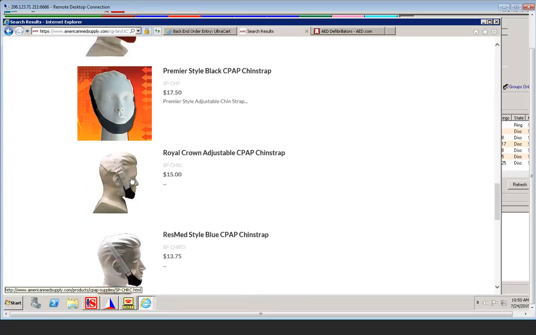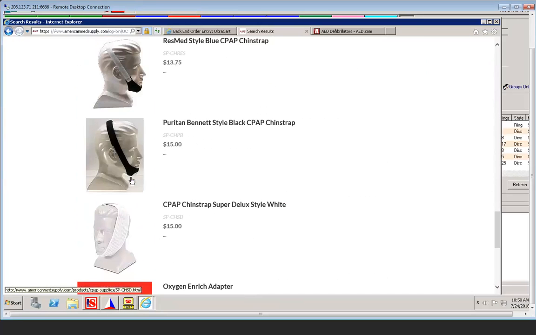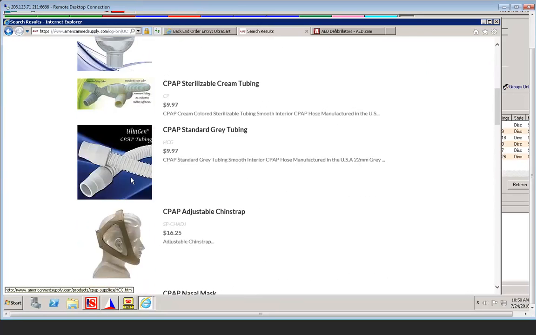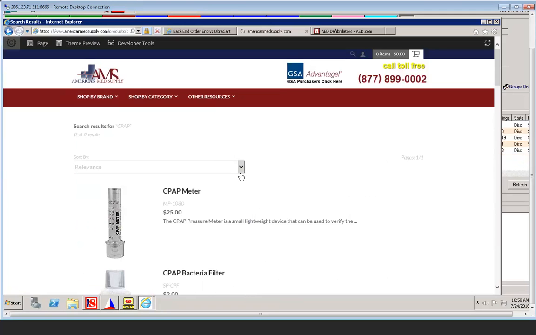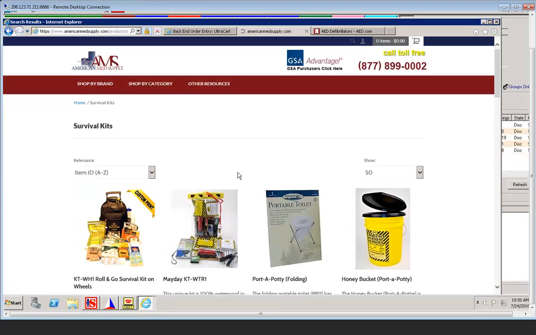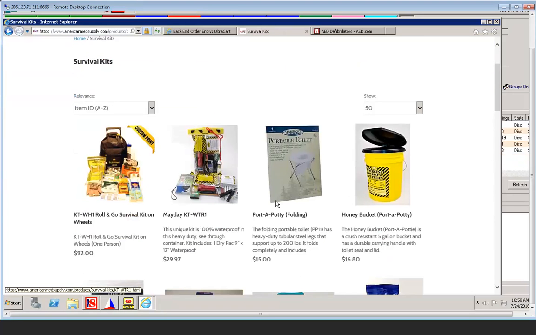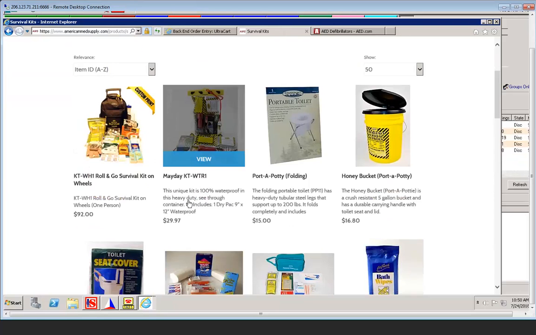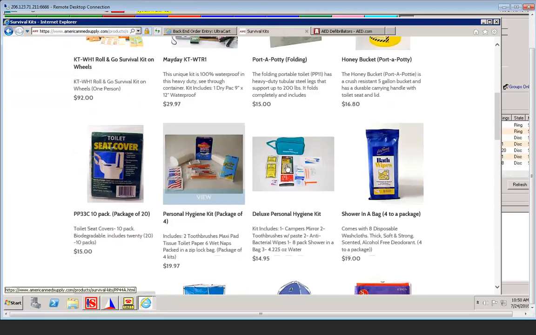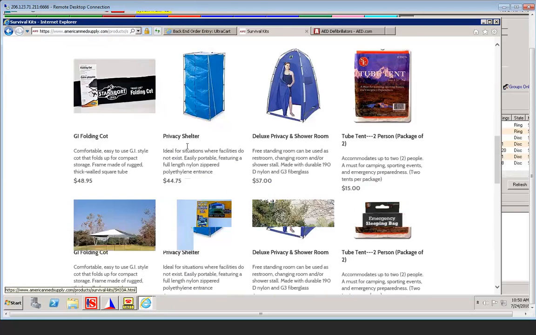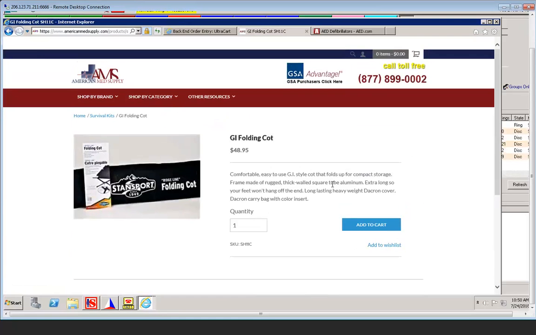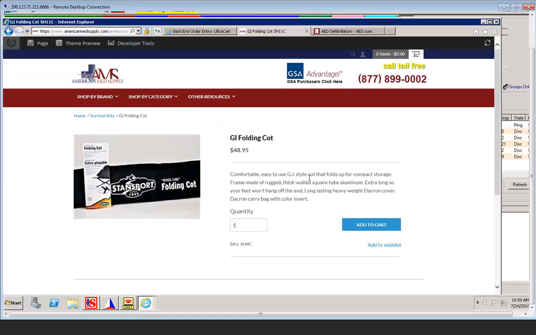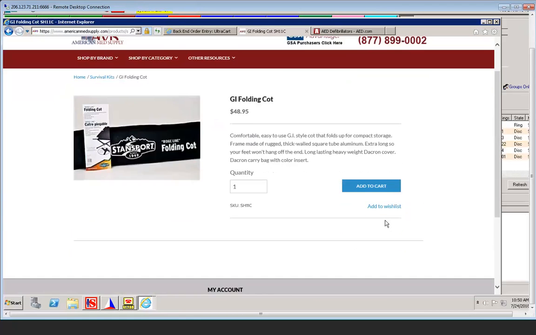So again, familiarize yourself with the product line by just going up to the top and clicking on each category, seeing what else they have, survival kits, because someone may be Googling the words buy survival kits. And yes, we do sell that. So you would just go here and take a look at the product, ask them if that's what they want, just to confirm, and get the caller's order.